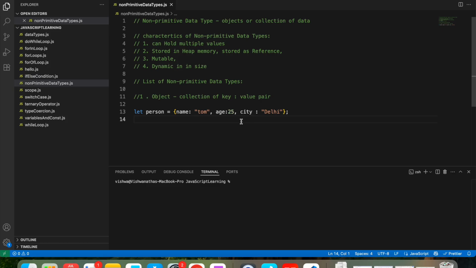Object can be modified. It means the properties of this object, age, name, city, can be modified, right? So it is mutable. Right now we will understand a few basic things about each of the non-primitive data types. Later in the course we will discuss in detail about each of these data types, and we will also understand some of the methods that can be used to manipulate them. Now let us understand the different types of non-primitive data types.